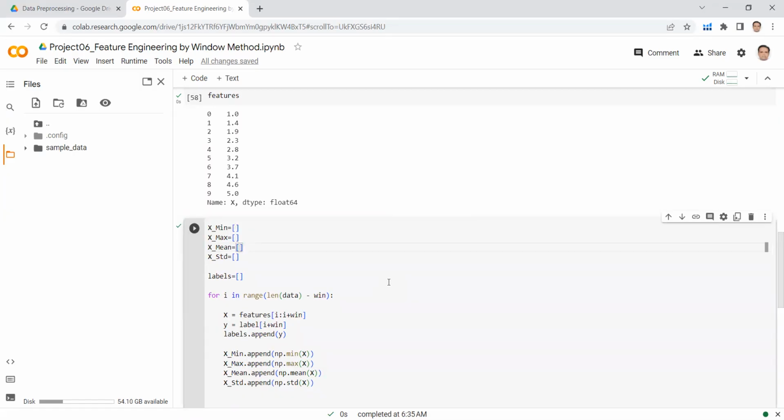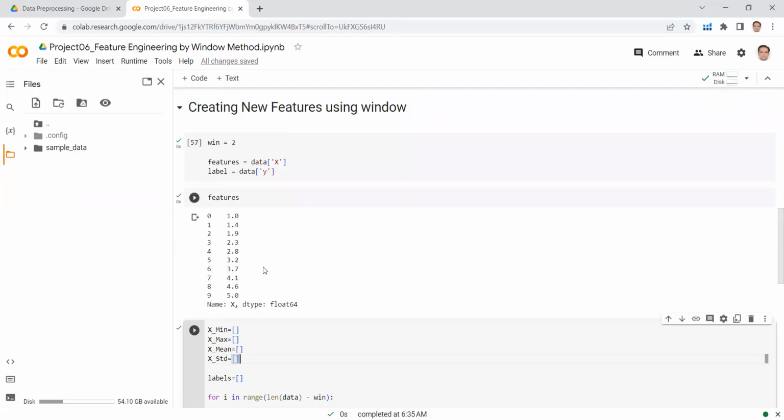If you want 10 additional features, you can calculate 10 additional features. You can calculate any number of additional features. So for simplicity, for the sake of understanding, I am selecting only these 4 features. Okay, now one important thing we have to remember.